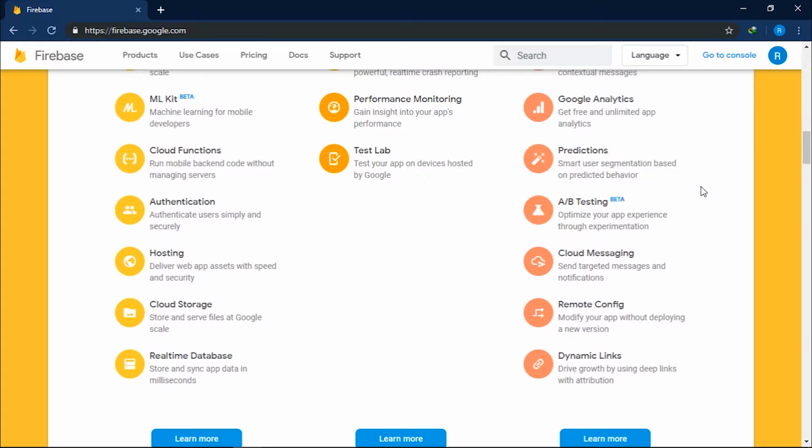It drives growth by using deep links with attribution. It uses the concept of deep links, in which customized information is provided along with the links, and the process of opening the link, installing the application, interacting with it, and becoming a constant user is made very short using dynamic links and deep links.